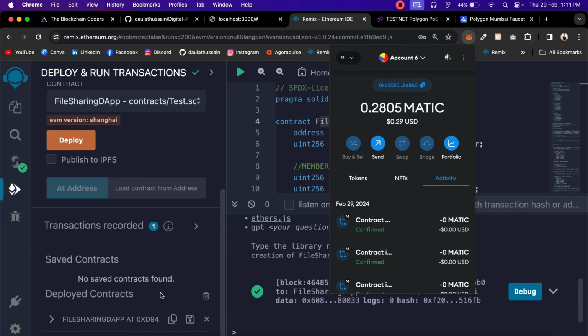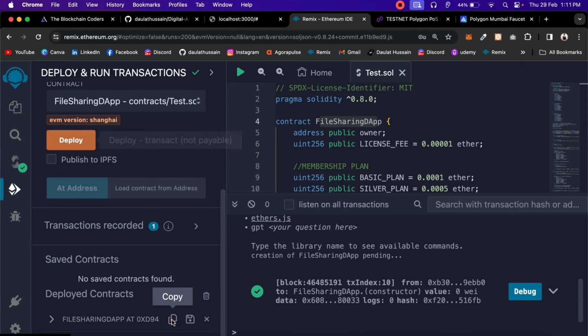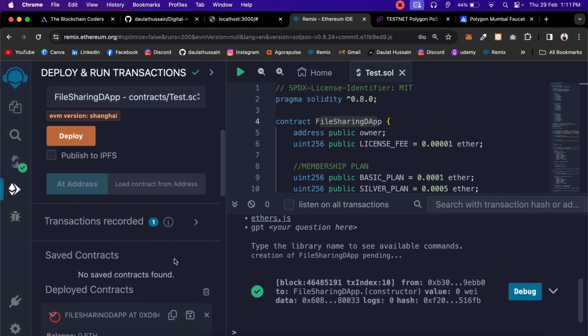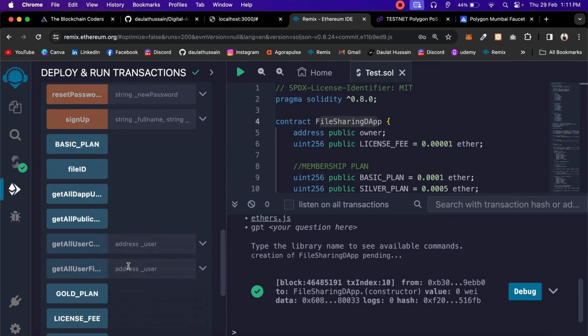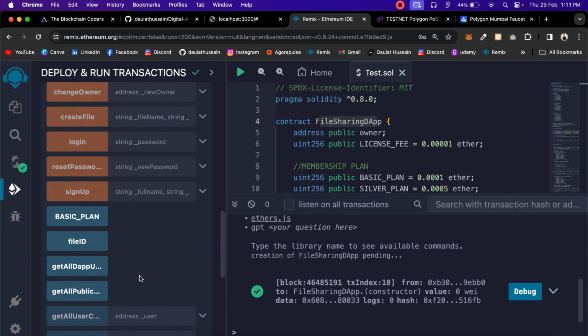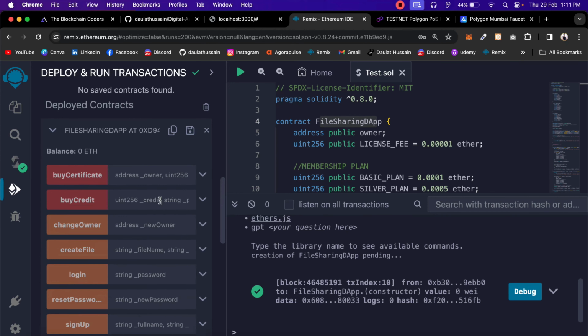Here you will have the address of the contract. You can simply copy it and expand this one. All the functions we have defined, you will find here, and you can easily interact with the contract right from here in the Remix IDE. But we have built our front end, so we're going to use that.